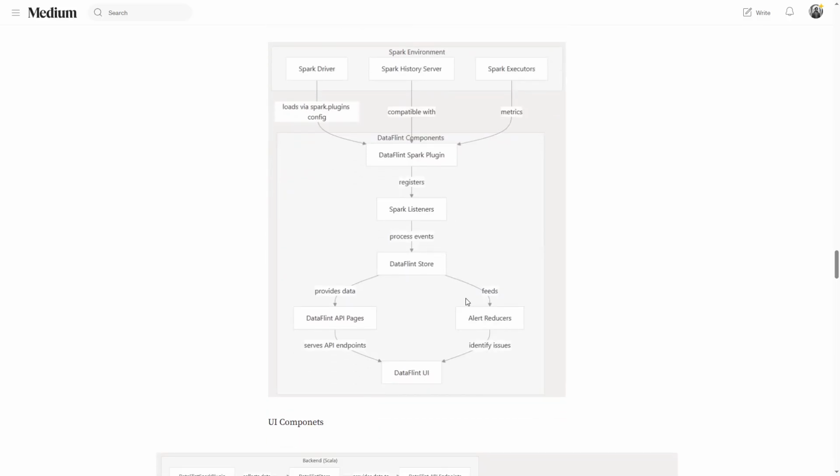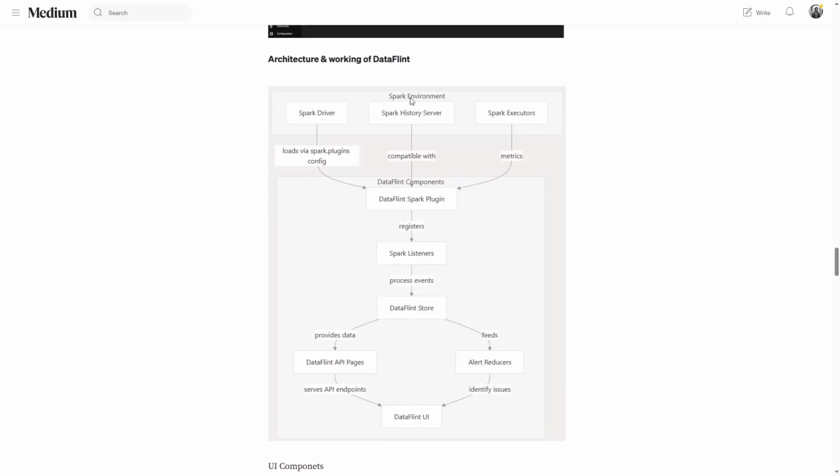So this is how the Spark environment is set up. It has a Spark driver, history server, and Spark executors. The history server is compatible with these DataFlint components. The Spark driver loads the DataFlint plugin. Executors report the metrics to the DataFlint plugin, and with the DataFlint web UI, the history server will get an extra tab. And how does it do it?